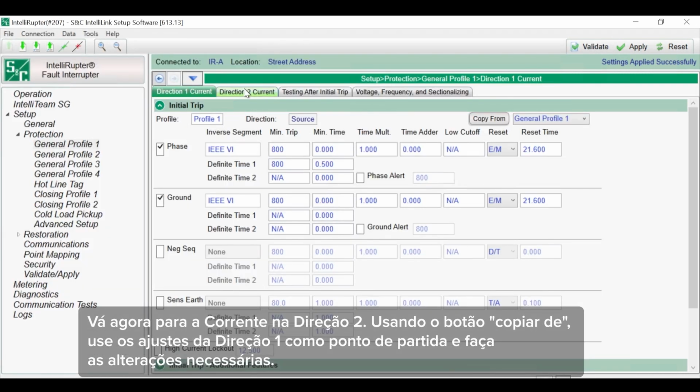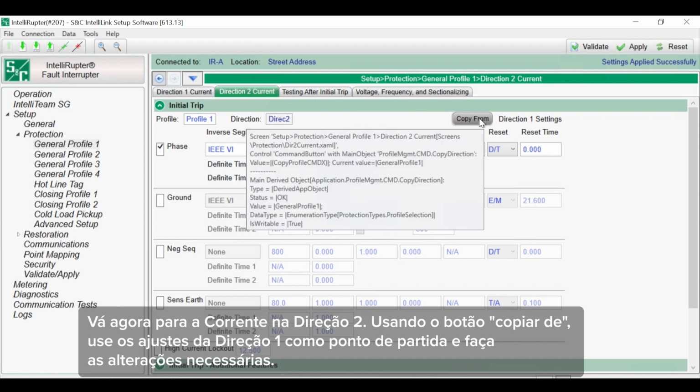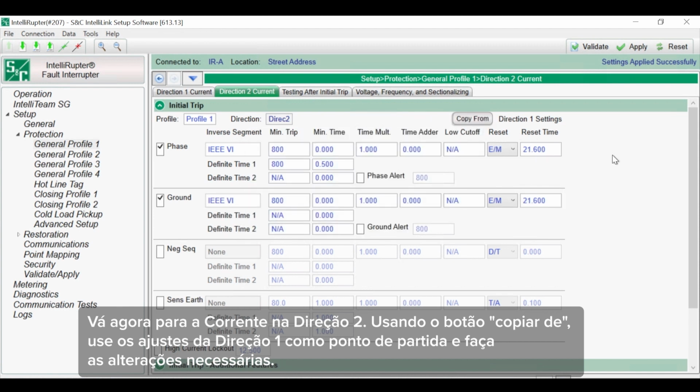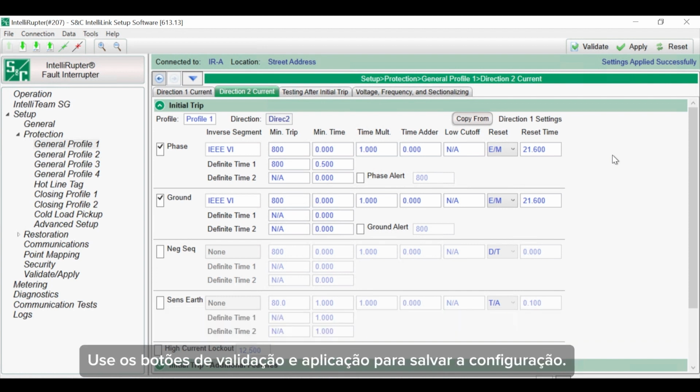Now, navigate to Direction 2 Current. Using the Copy From button, use Direction 1 settings as a starting point and make the necessary changes. Use the Validate and Apply buttons to save the configuration.